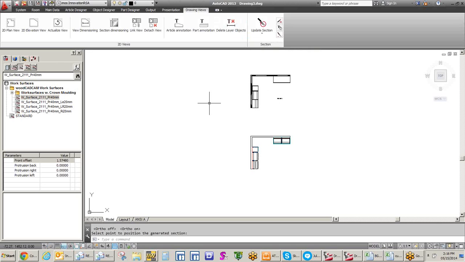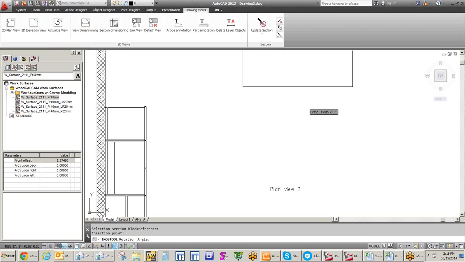And so now that we have a plan view, the second button is 2D elevation view. And so what we would do in this case is select the elevation that we want to create from. I'll select this north elevation and make sure that I've got my arrow pointing in the right direction and hit a left mouse button, and it's ready to go.